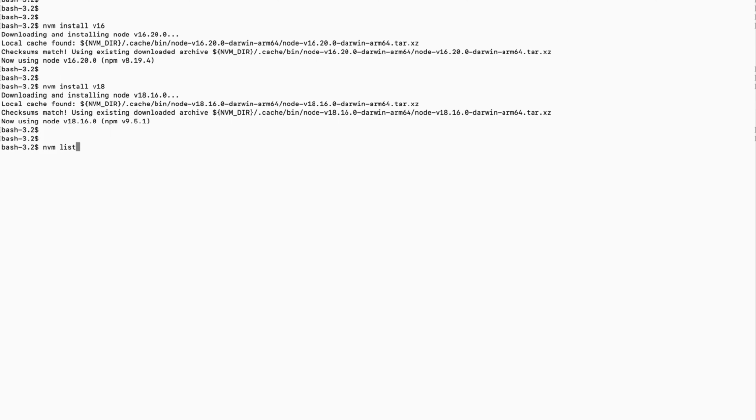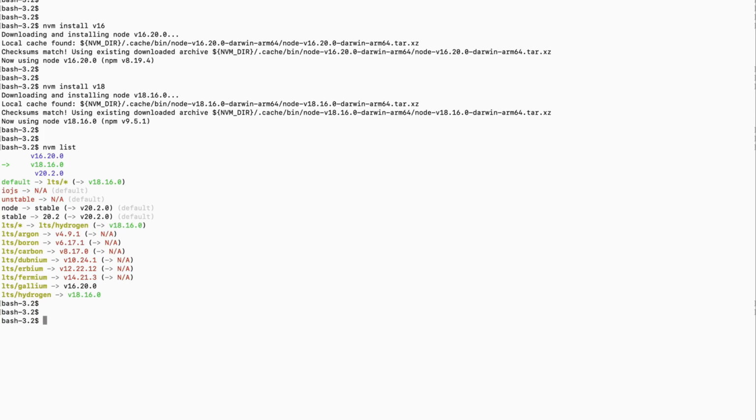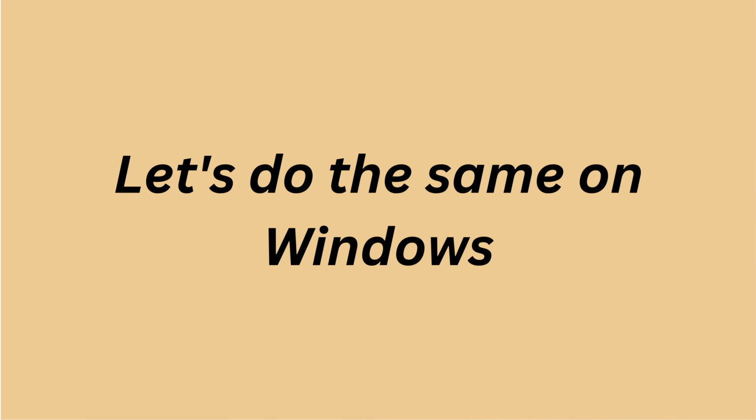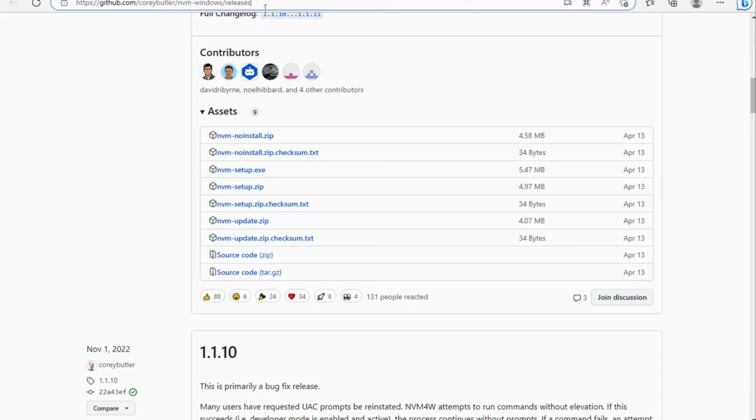Yes, 16 and 18 are successfully installed, and let's list it out. We have 16, 18, and 20. So we have done everything on Mac so far, and let's see how we can do it on Windows.